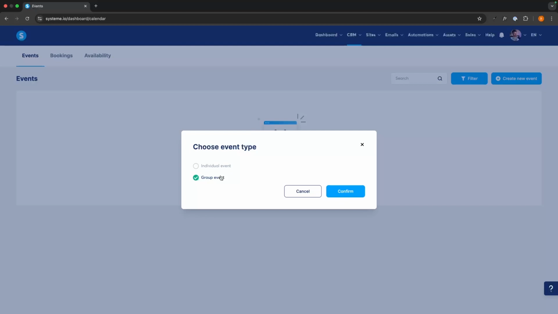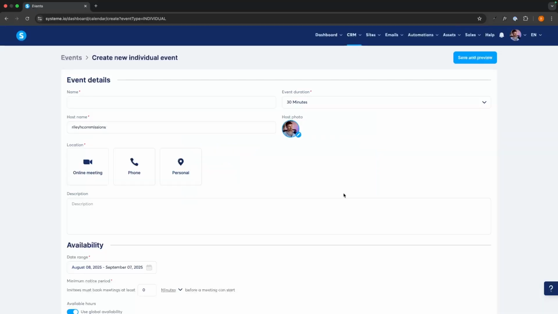And then a group event is where multiple people can book the same time slot. So if you are doing group coaching or a mastermind, this is where you will want to go for a group event. But as this is a discovery call, we can set this up as an individual event, and we can then go in and we can create our calendar event.